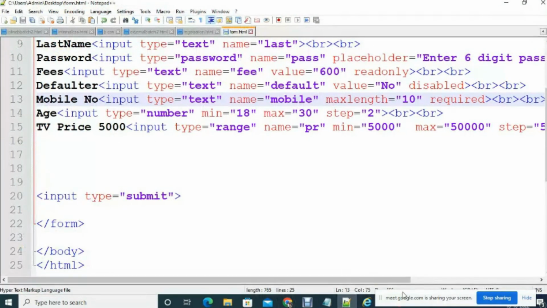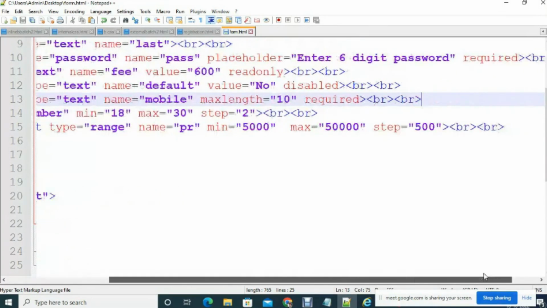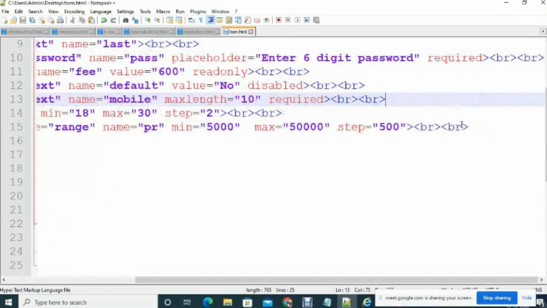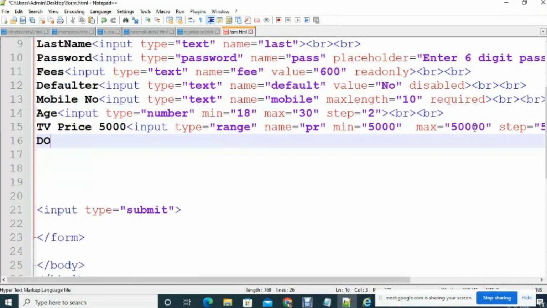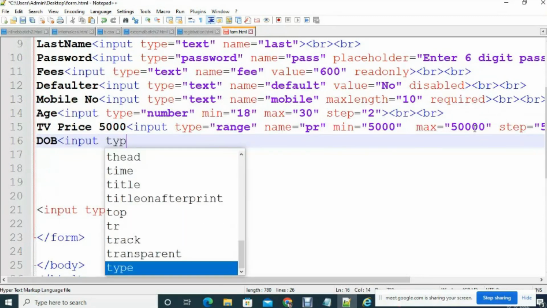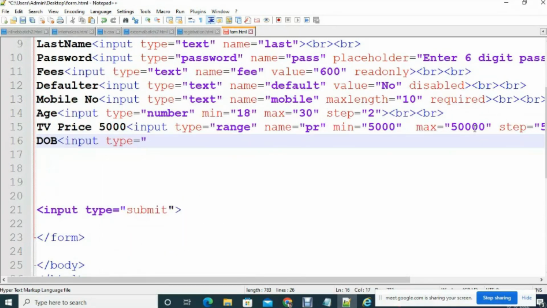This is what we can do. So this is what we will do, and next I will put it for the DOB, that is date of birth, and we have input type. So this will be date type, okay, and name is DOB only.